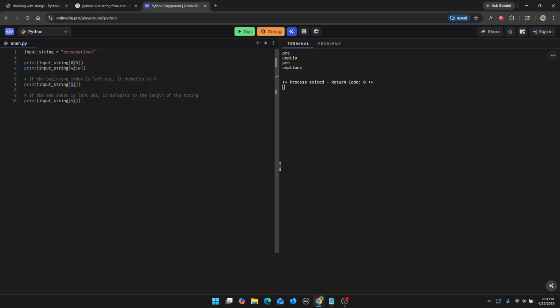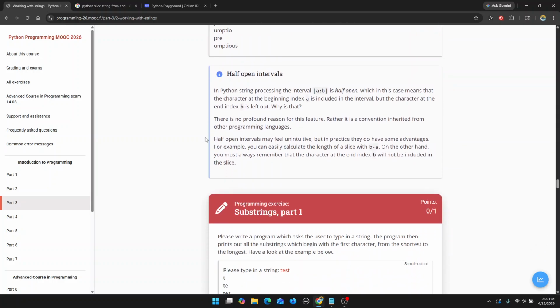And then if we do it this way, we print from 0 up to index 3. And if we do it this way, we print from index 4 to the end of the string. So these are some methods to keep in mind when it comes to string slices.